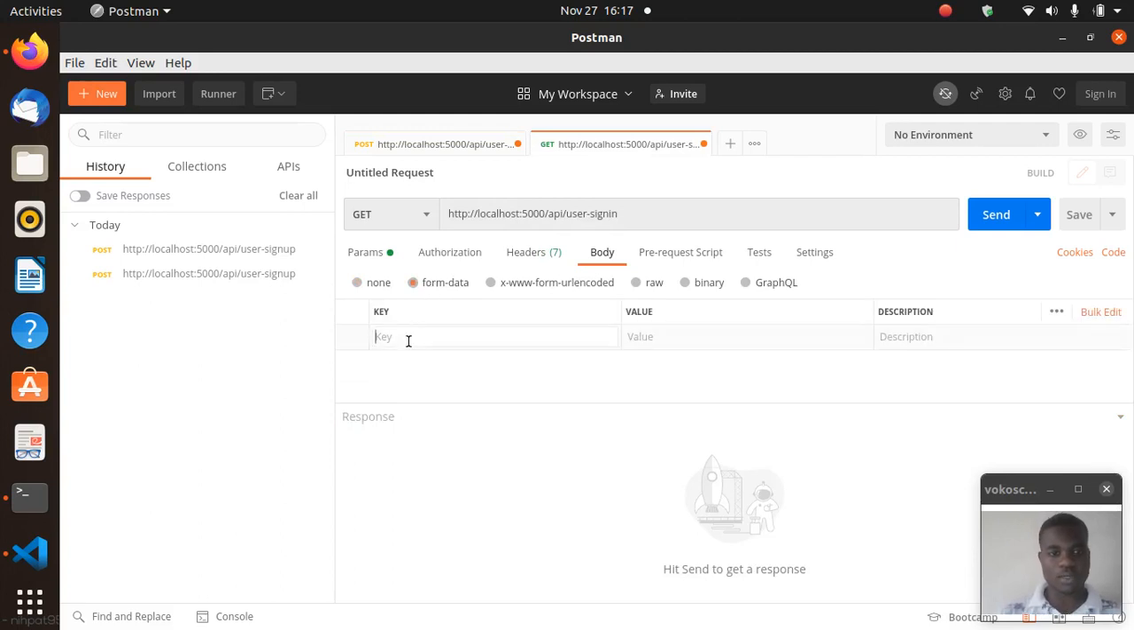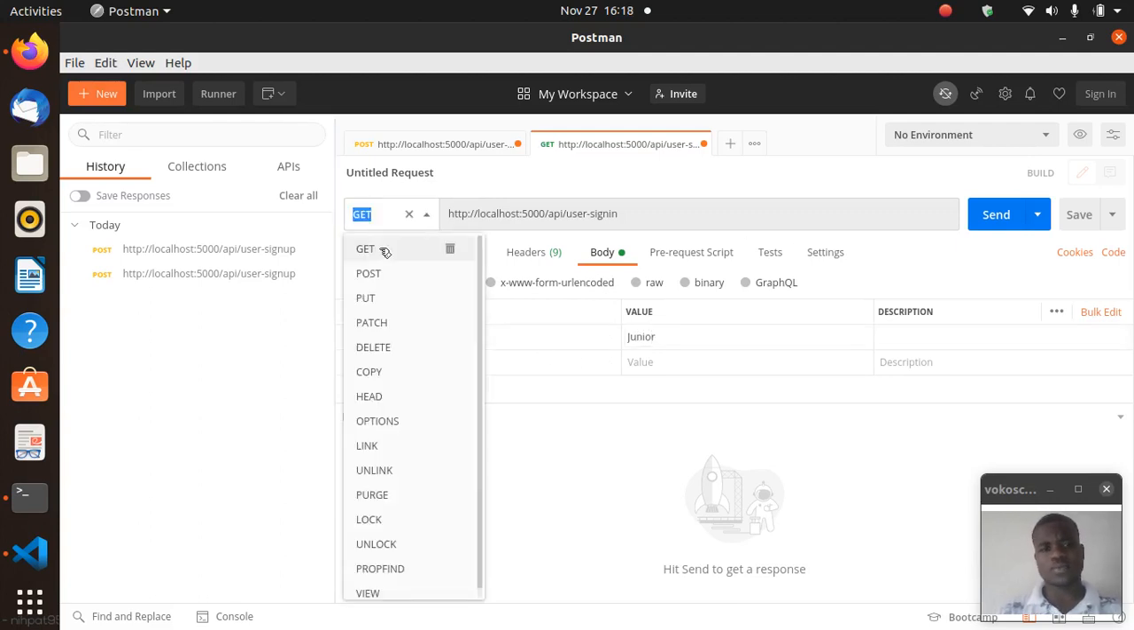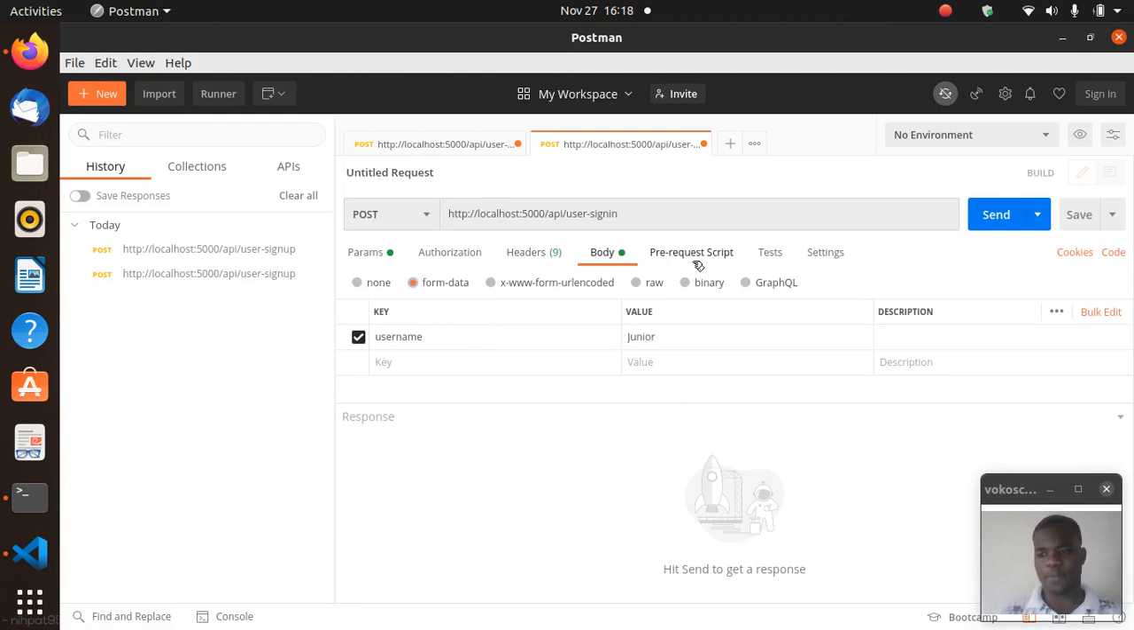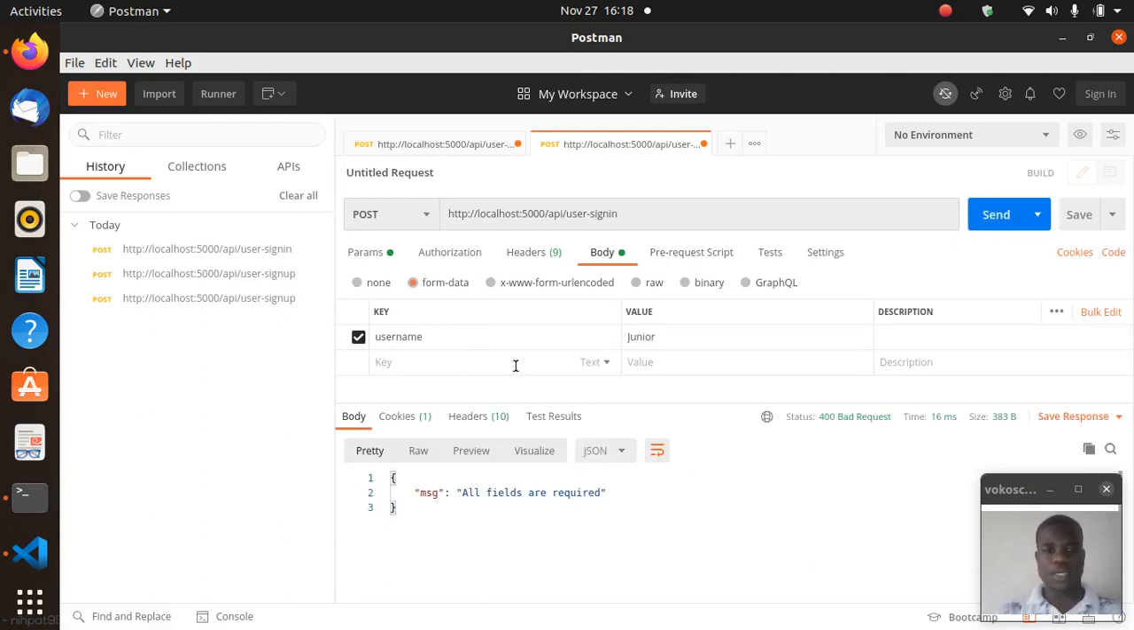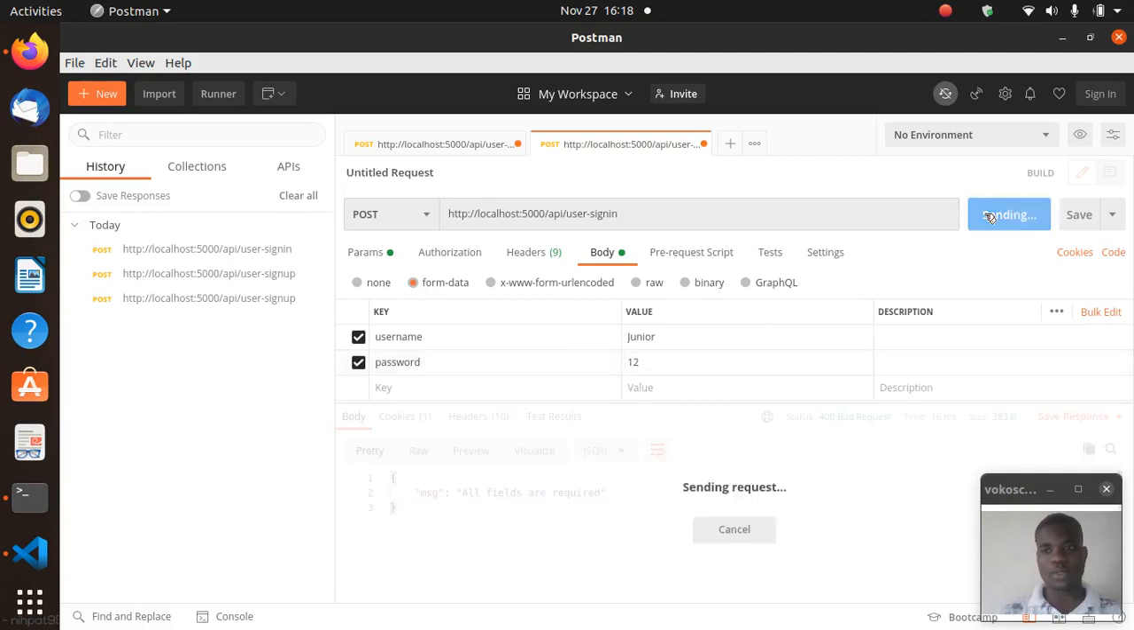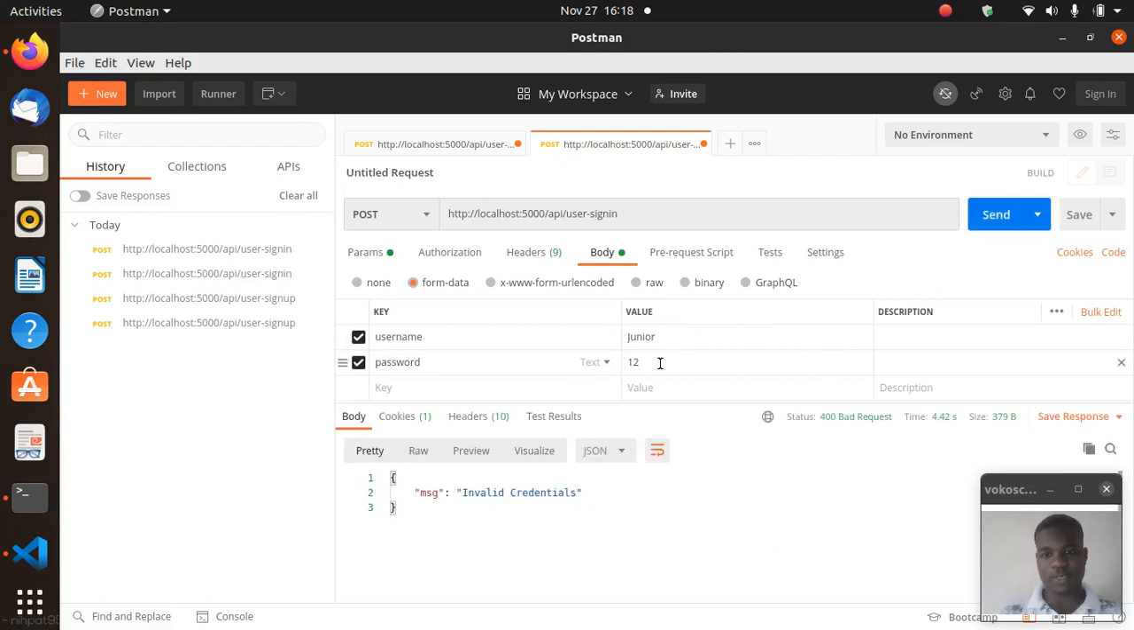So now we want to sign in. We go to form data. We want to say username, and in the username we want to say junior, and let's just send this like this. We want to see what happens here. Alright, let's just send that. We should get all fields are required. And then now let's send a password with only 1 2. We should get invalid credentials, I believe. Invalid credentials, right? So let's say 1 2 3 4 5 6 7, I believe.